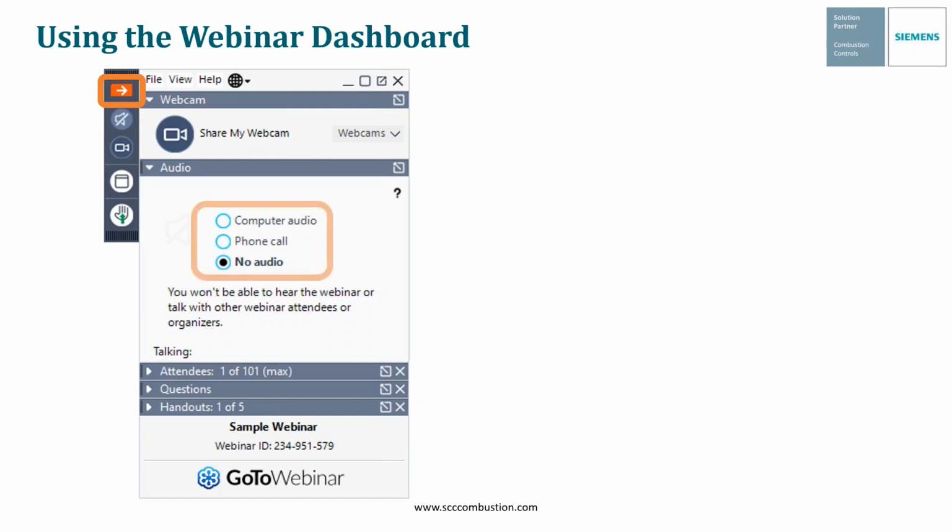You have a couple of audio options here. You can either use your computer audio, or you can select the phone call option, in which case it will give you a phone number to call into, and then a corresponding meeting number to type in so you join the correct webinar.